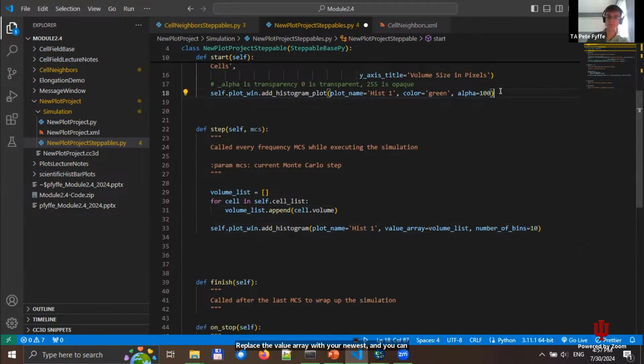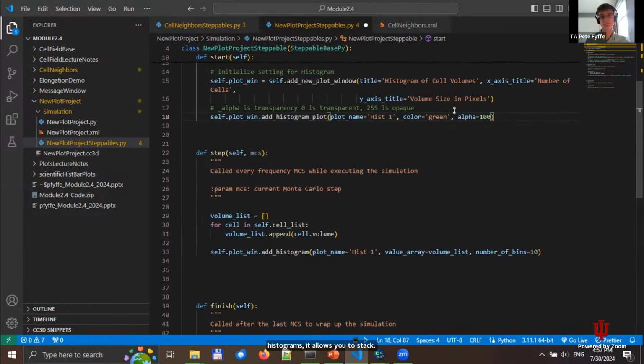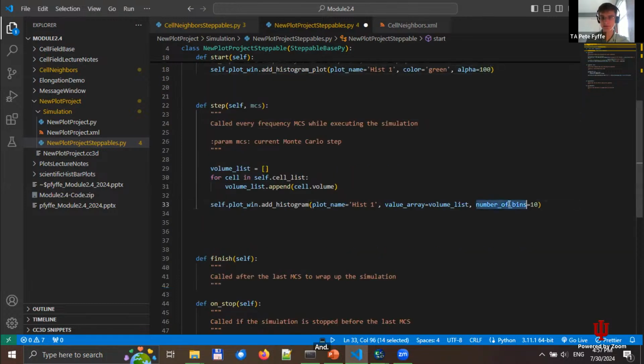So we're only going to keep one of these histograms, and the more of these lines that you have for adding new histogram plots, it allows you to stack histograms onto the same window. Up here, you can specify the title, and there's also another option for a number of bins, which should be right here.